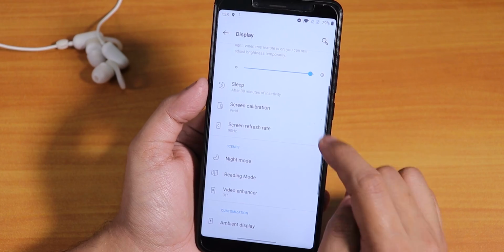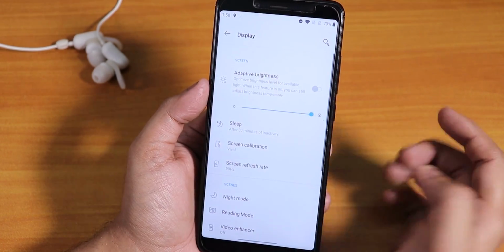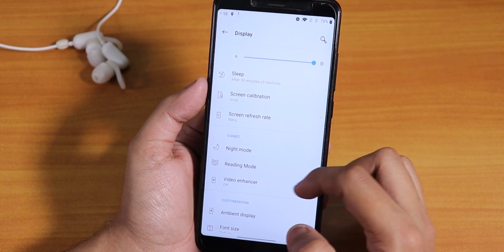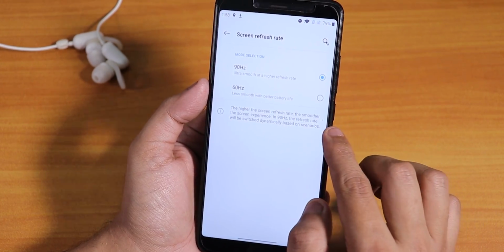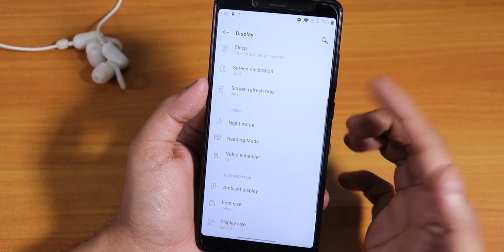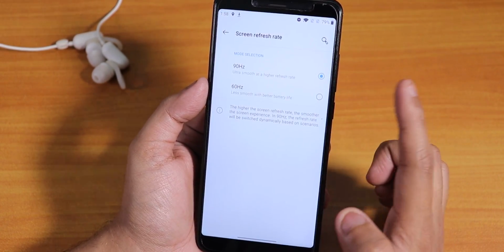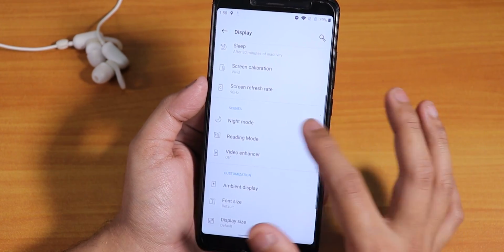Adaptive brightness or auto brightness is there. I'm not sure if it actually works. So yeah, it does work. It seems sleep mode is there. Screen calibration option is there. Screen refresh rate is by default set to 90Hz. I think it's not quite 90Hz, of course, because this display does not support 90Hz. But by default, it is selected to 90Hz. I'm not going to change that. It may mess up something.